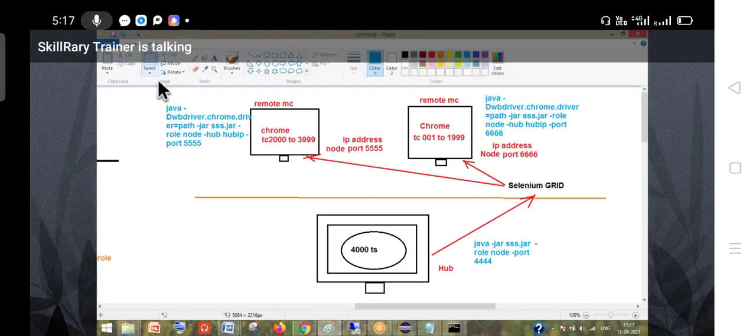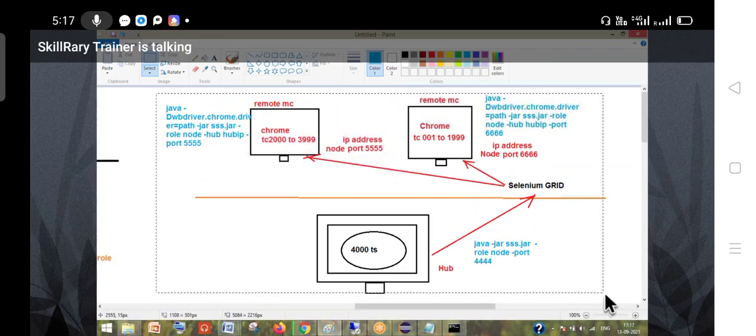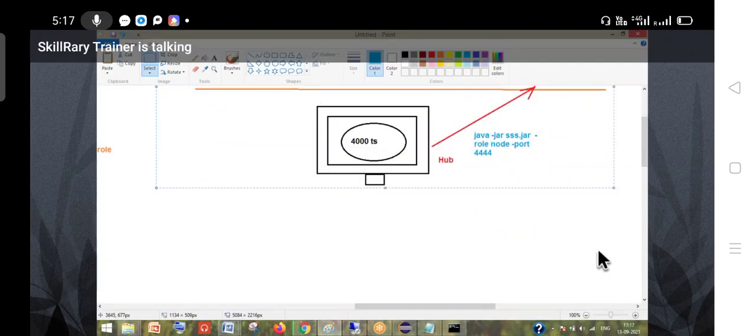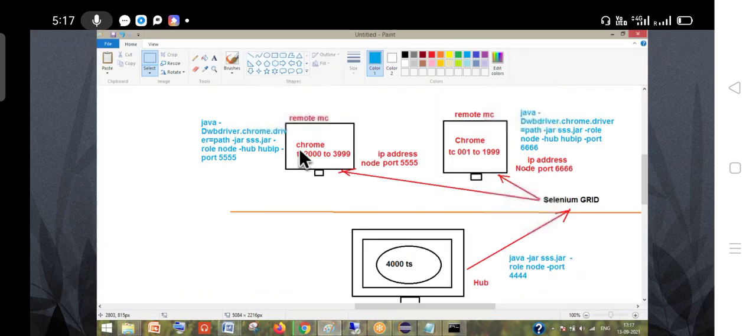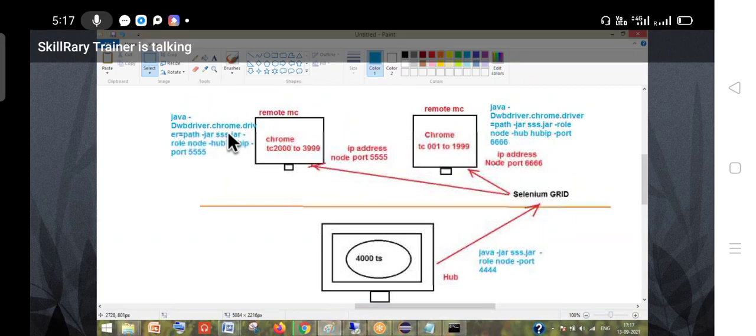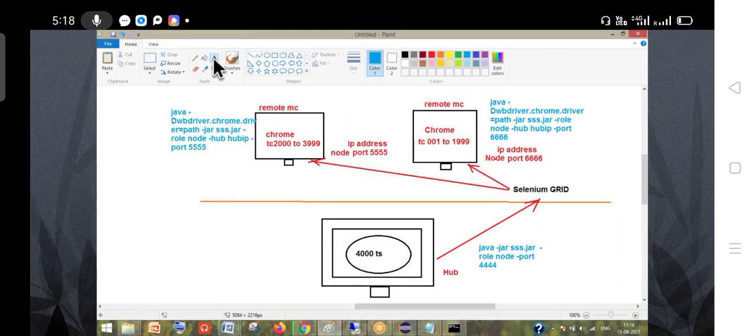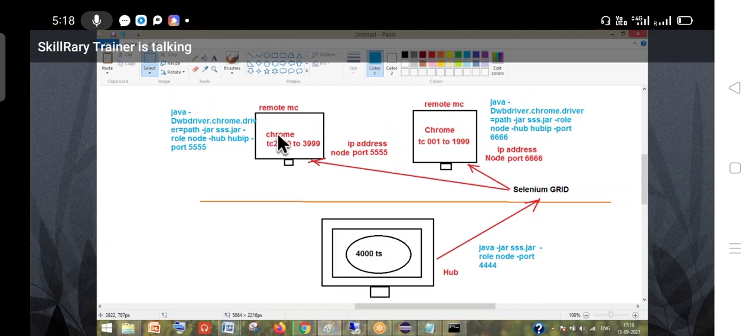Similarly, how do you do cross-browser testing? Wait, let me do some additions here. When you are doing cross-browser testing, what happens? I don't have too many test scripts.